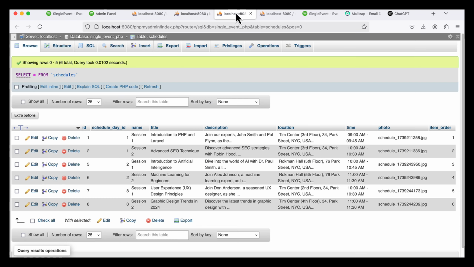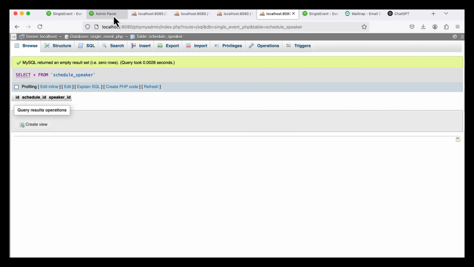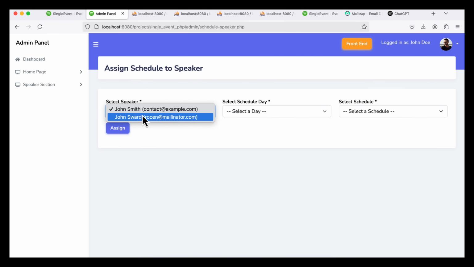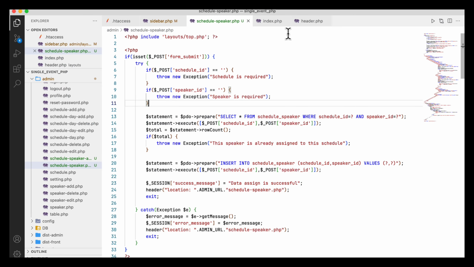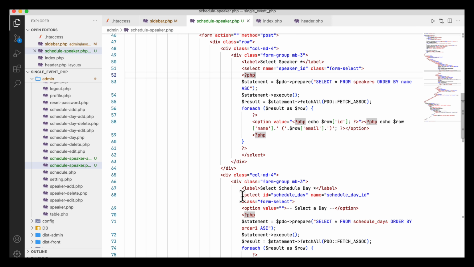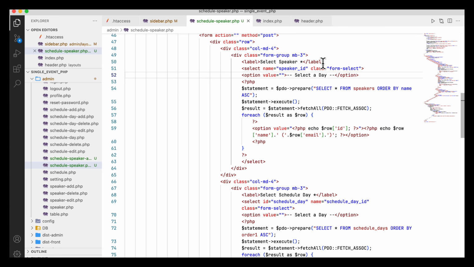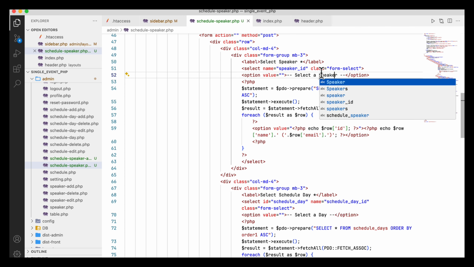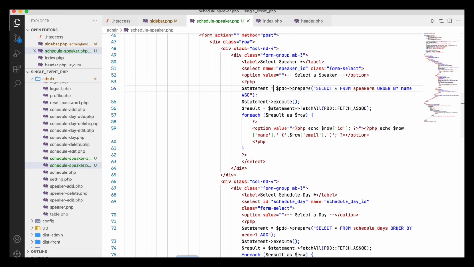Refresh. You see now the schedule speaker table has no data. Now I assign John Smith. Here you can show it like this, the same format you can show here. That is here an option I can show. So here I am going to copy this one, and in the case of speaker, select a speaker. In this way I can call.